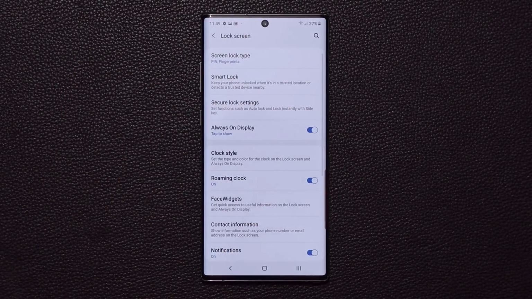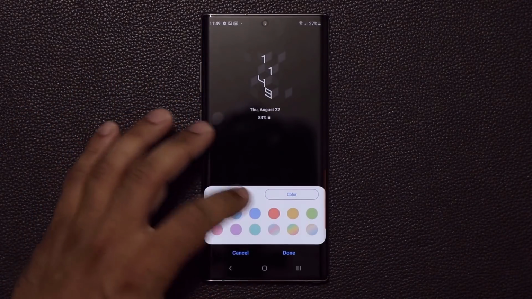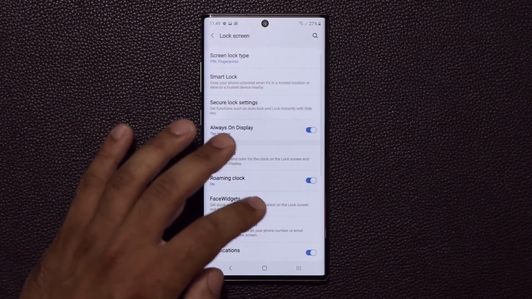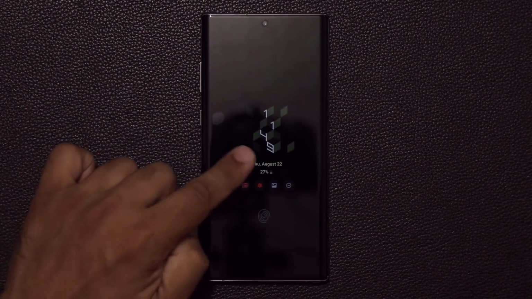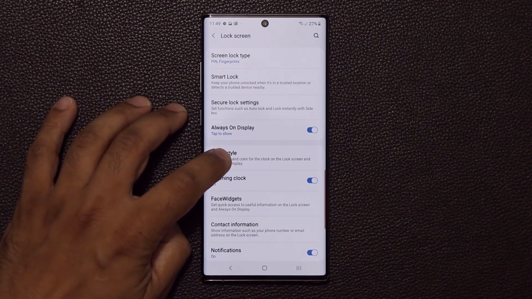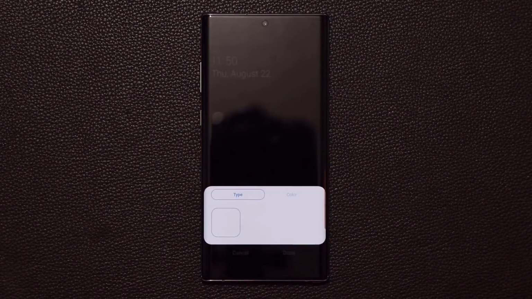So let's go back here real quick. Clock style, always on display, and then go to the color. You can also change the colors for everything. So I can pick a different color, as you can see. And then again, if I go to the lock screen, tap to show, it's going to show up right there. So that's all great stuff. Again, you can also tap on clock style and also change the lock screen's clock style as well.